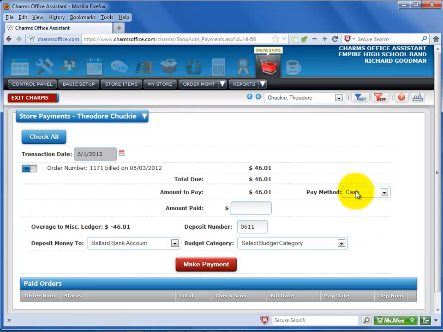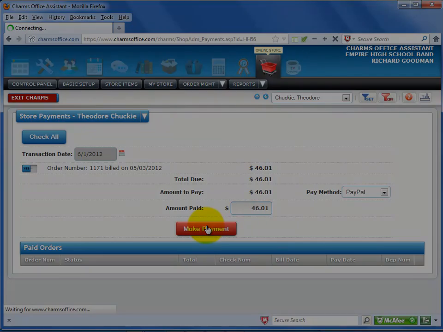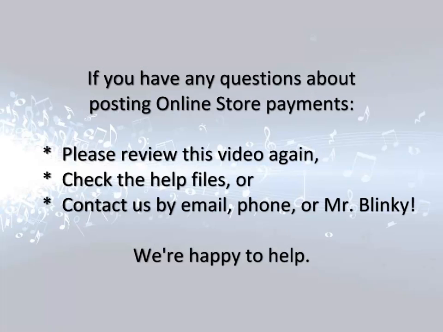Enter the transaction details, choosing PayPal as the payment method. Select Make Payment to record the transaction. That's it. Now your paid orders are ready to be filled.